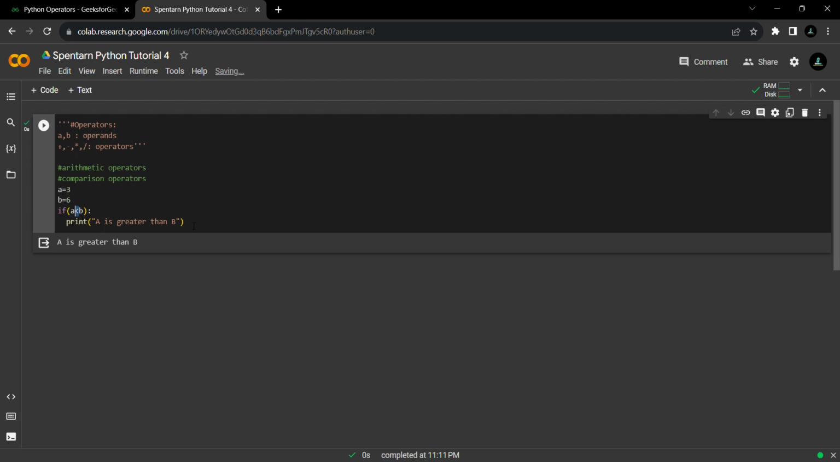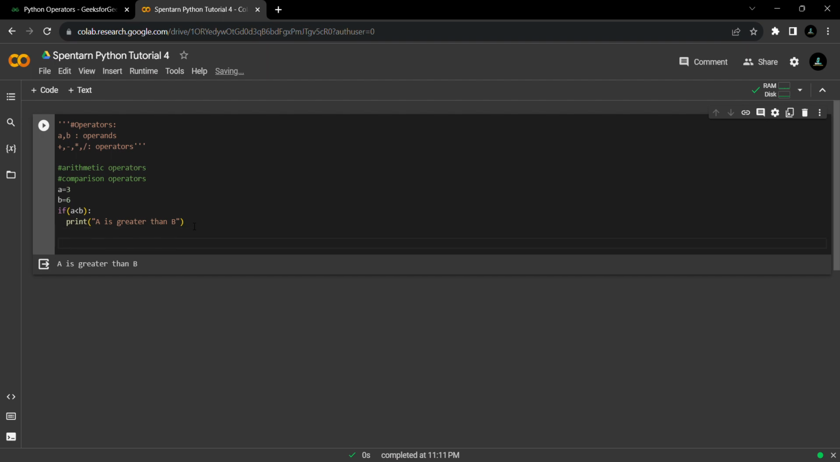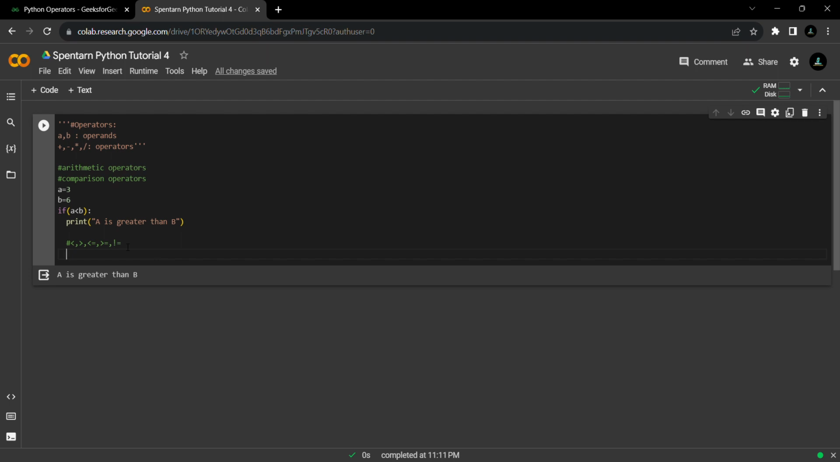So we have different kinds of comparison operators which I will be showing here. This one is less than, this one is greater than, one more is less than equals to, we can have greater than equals to, and one more is not equals to. Okay, this one is not equals to. I will let you know how we can use this one.